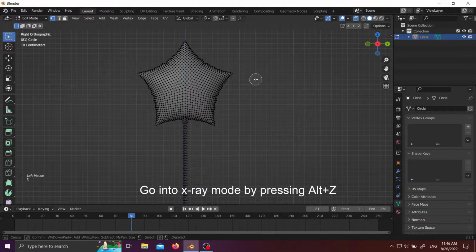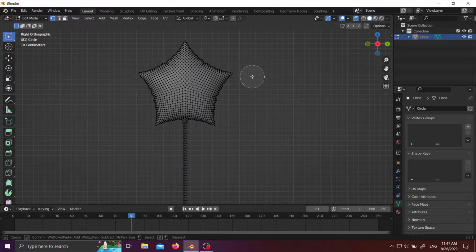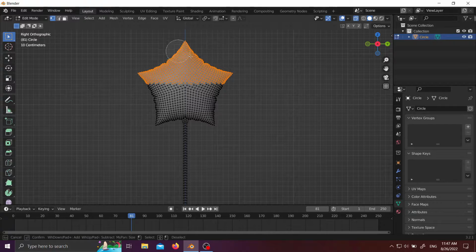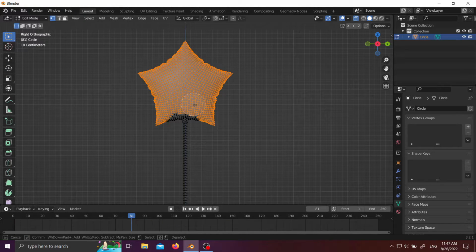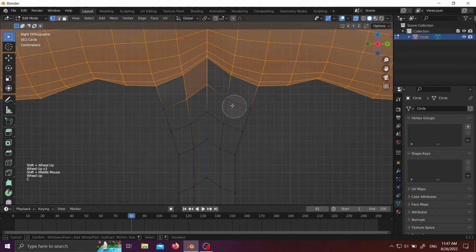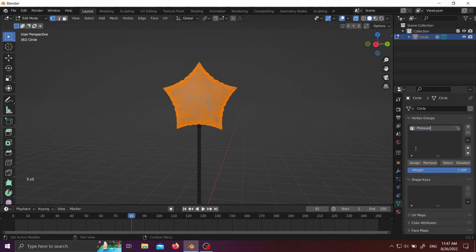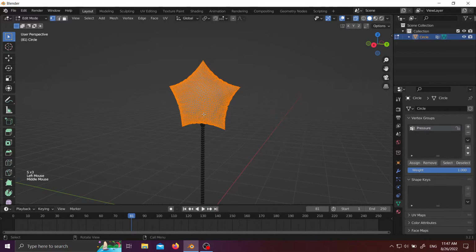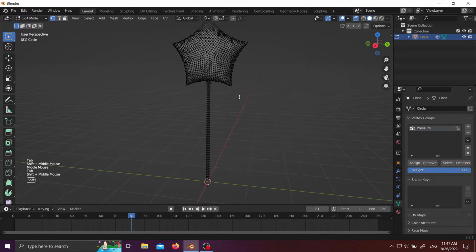Now press C for brush selection. You can use the scroll wheel to set the brush size, then brush over the vertices of the head. Deselect any extra vertices and assign your selection to a vertex group. This group will be for the pressure part of the sim.